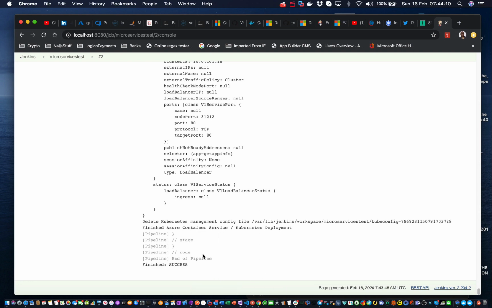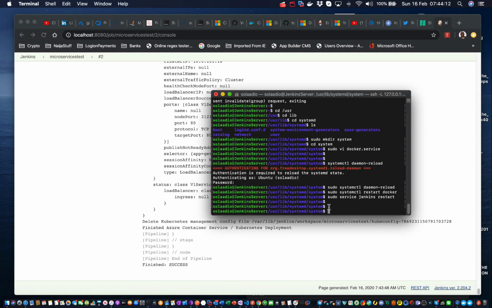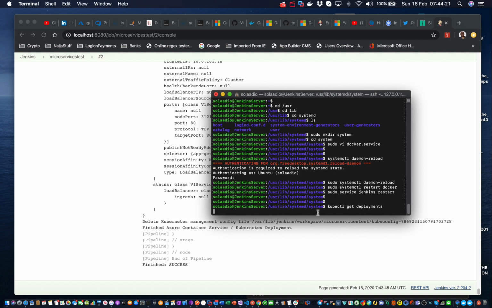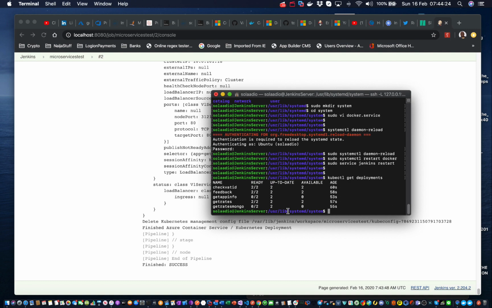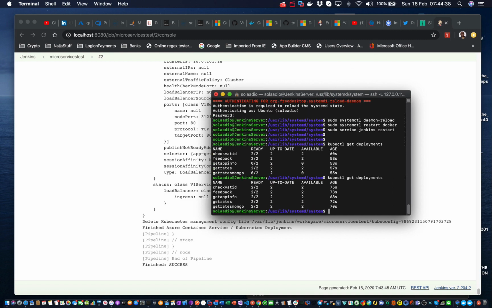So how do we test out this deployment? Let's go to the Ubuntu server and do kubectl get deployment. So we see here the deployment here. We set up a replica count of 2 for each of those deployments, and see 2 pods available for each of those deployments.